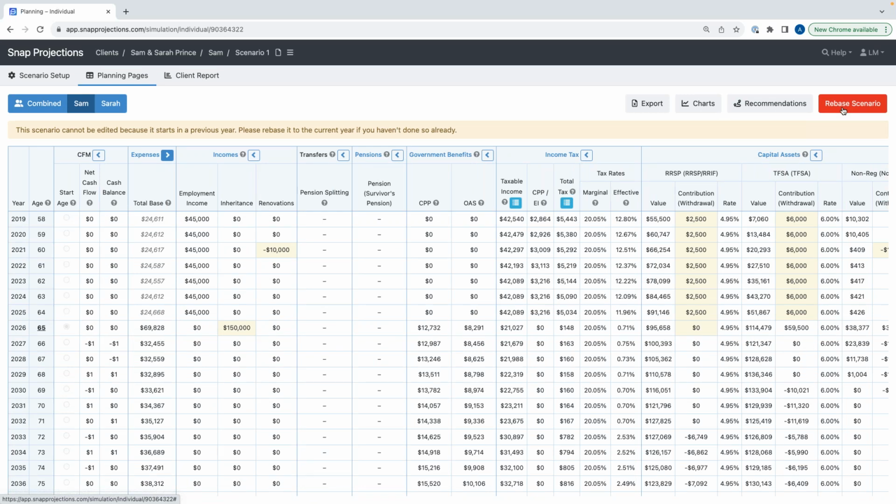Now this button will allow us to update our original projection to the current year financial data in 2024. Here, the rebase button will not replace or delete the original scenario, but it will in fact create a new projection based on the most recent financial values.